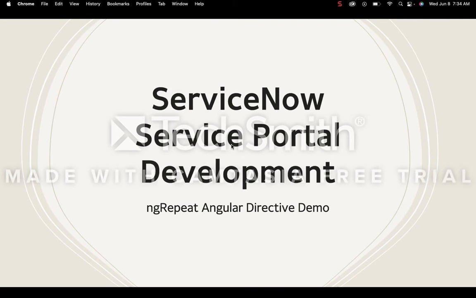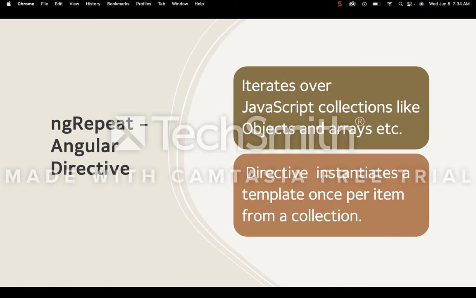Before going to the demo, let's see some basic information for ng-repeat. This directive instantiates the HTML template once per item from the collection. What exactly it means is we have information in arrays or objects, and we want to iterate over all the values in the arrays and objects and display them in the HTML view.